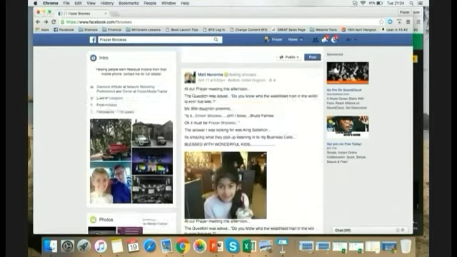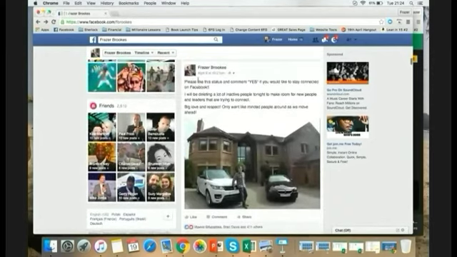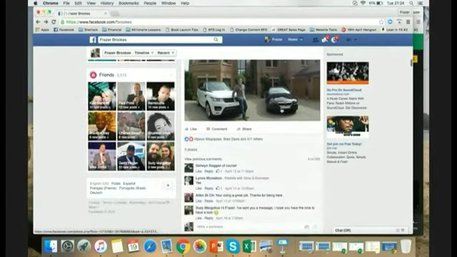Okay. For instance, this one worked an absolute beauty. "Please like this status and comment yes if you'd like to stay connected on Facebook. I'll be deleting a lot of inactive people tonight to make room for new people and leaders that are trying to connect. Big love and respect. Only want like-minded people around as we move ahead."